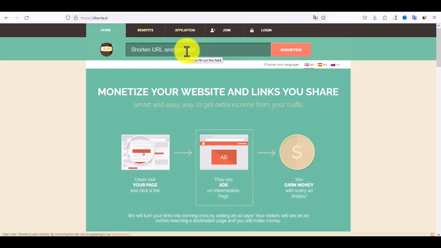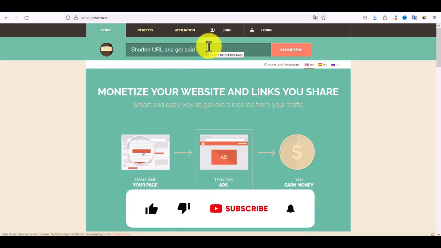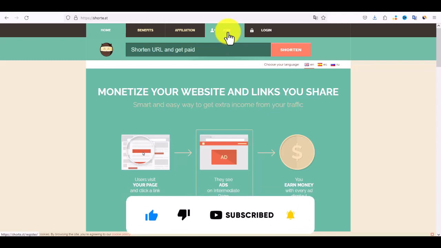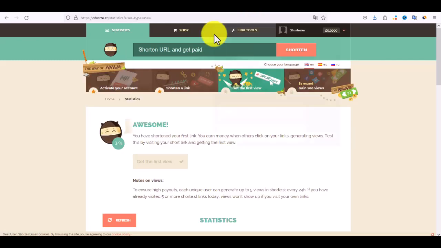A person who clicks on that link will be shown an intermediary ad, which means you get paid to show that ad. So the only thing we have to do here is to click on join and just enter the email and password, agree to all the terms, select the option I am not a robot, and click to register. After entering your dashboard, you can shorten your link in this section. You can also withdraw your money from the top of the page.